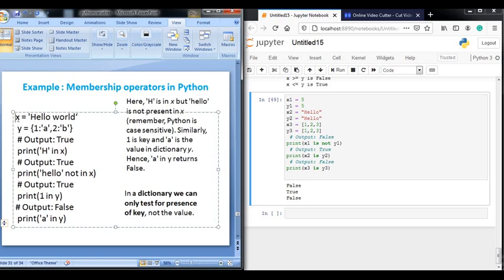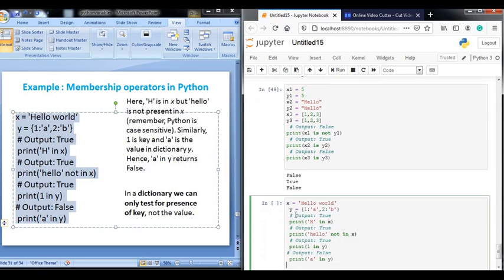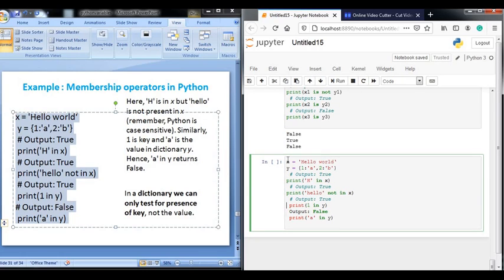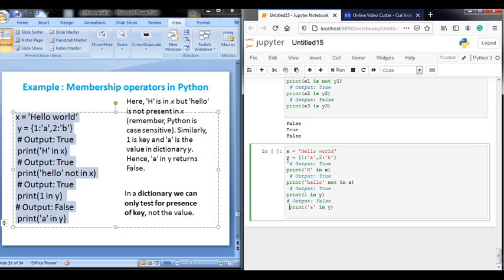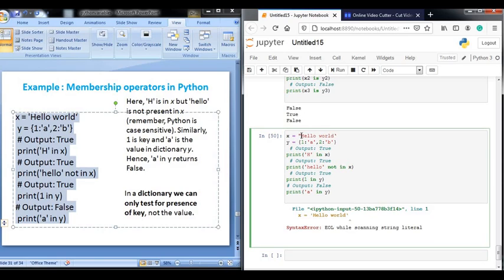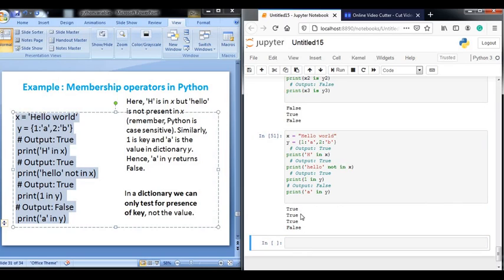So here's an example. It will give you an error. Why? The indentation is not proper. So for indentation, remove the spaces. So run it. What's the error? See, I have copy pasted, that's why it is giving an error. Otherwise, it's okay. So the answer is true, true, true, false.